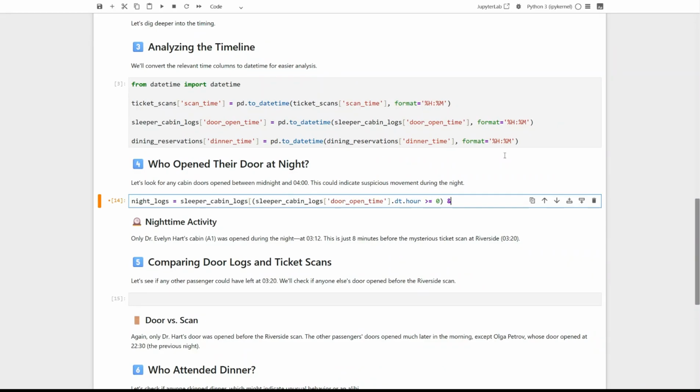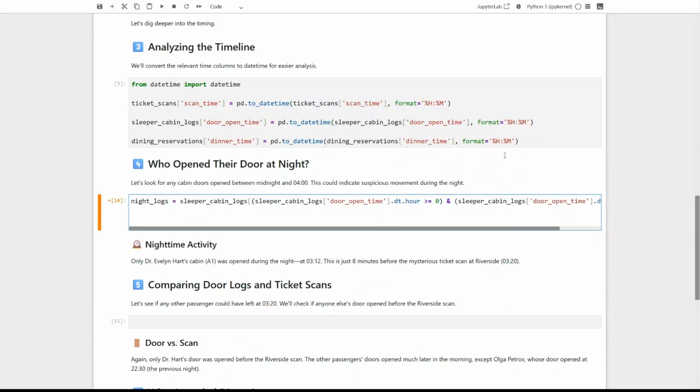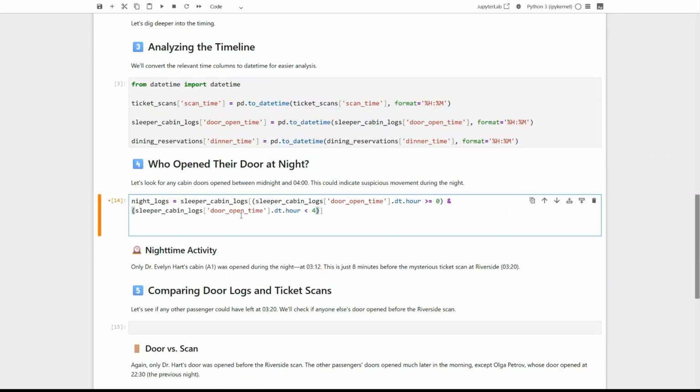In Python, a variable is just a name we give to a piece of information we want to keep track of. Here, I'm using it to store a filtered version of our sleeper_cabin_logs. That's our big list of everyone who opened the cabin door. I'm telling Python to look at the door_open_time column and check the hour for each entry. If the hour is greater than or equal to 0 and less than 4, so between midnight and 4 a.m., we keep that record. This way, we're zeroing in on any late night activity when most people should be asleep.